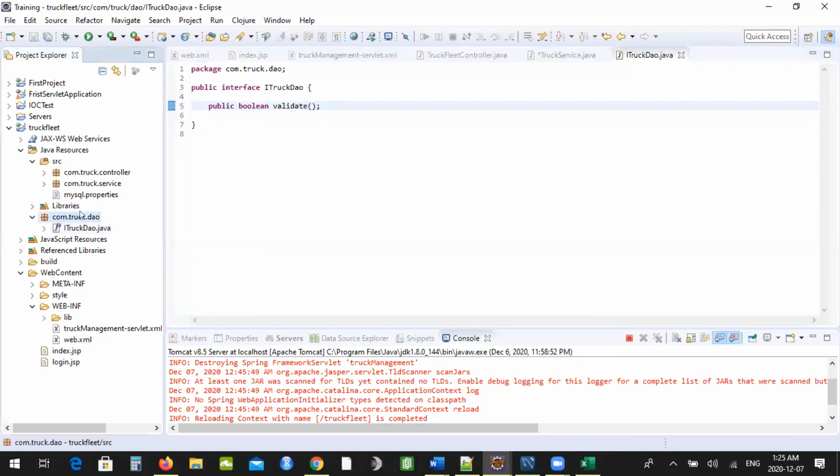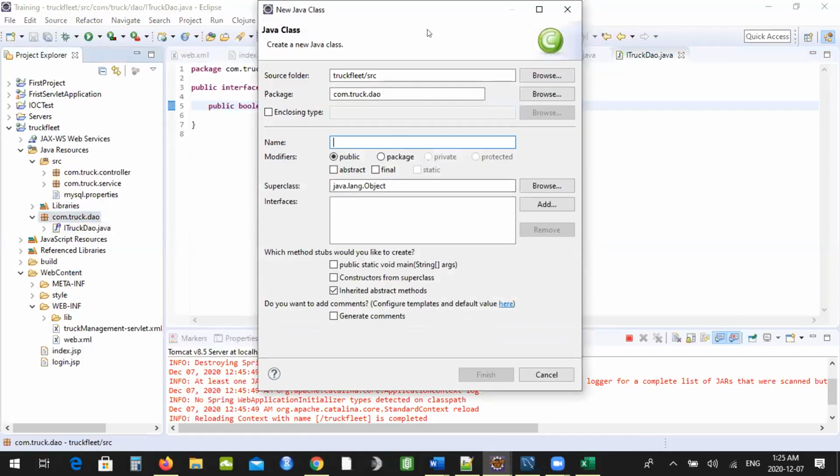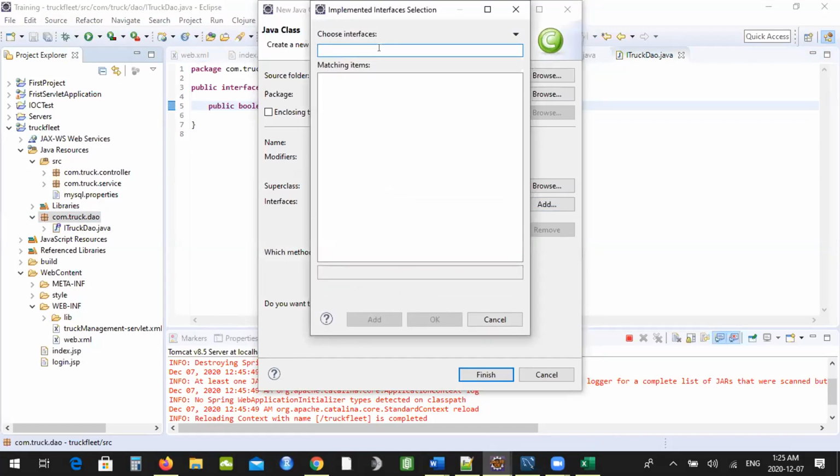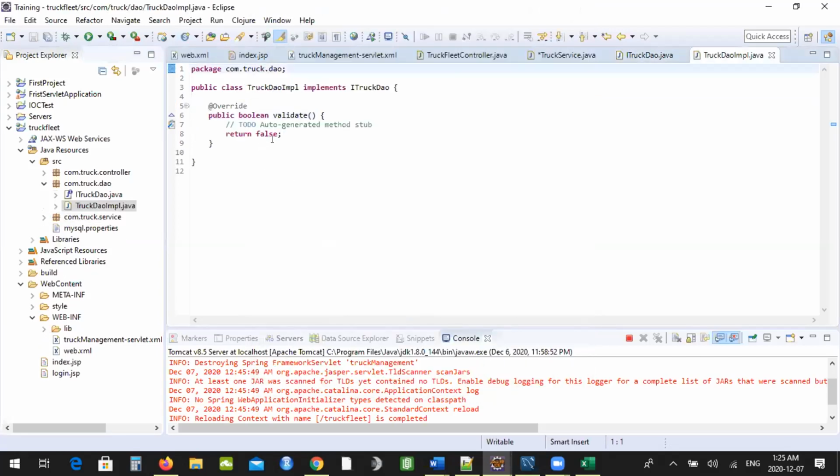Let's create a class which will implement that. Let's name it truck DAO IMPL. I need to implement the interface, that is ITruckDAO, and by default it will override some of the methods. Now, if you remember the query, there are multiple ways.